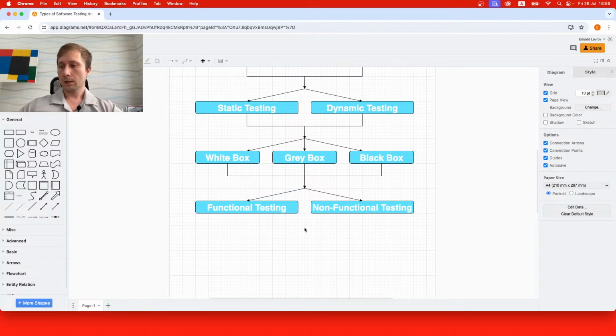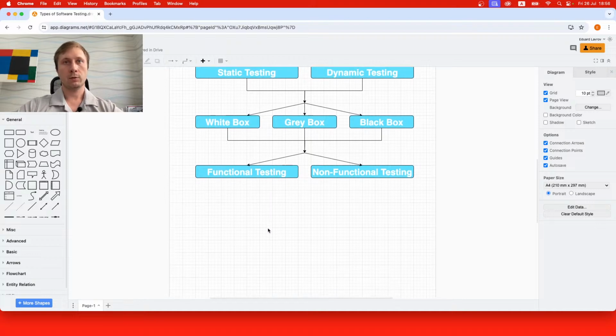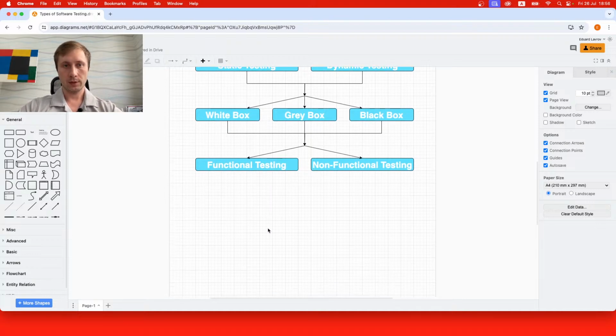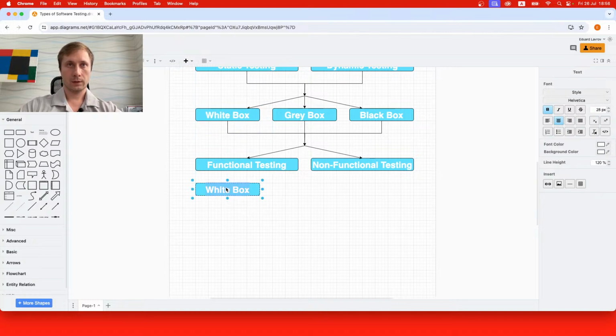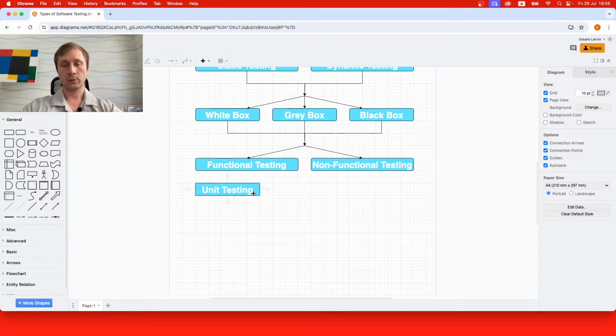In case of functional testing, what could we do? The first level of functional testing is unit testing. It's the case when you check a function or a model that is used inside of the system. Let's add unit testing. To do that, you need to have access to the code, because without it you can't create any unit test case.